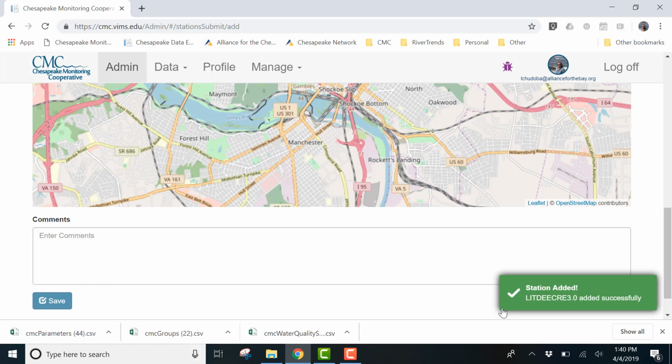Next, your program coordinator or CMC service provider will have to activate that station before it will appear on the drop-down list for you to enter data.